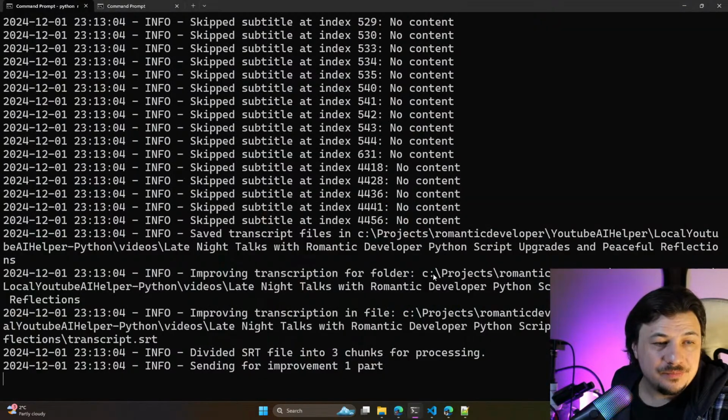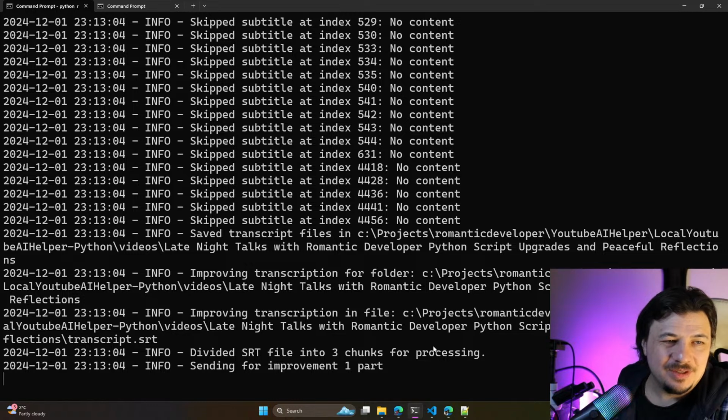Okay, those are our plans for the very near future. Let's see how far we are from executing. Okay, we are still waiting for a response for the first part of our transcript. We're not sending all the parts in parallel because we're afraid of hitting rate limits. So that's why we're doing it one by one.